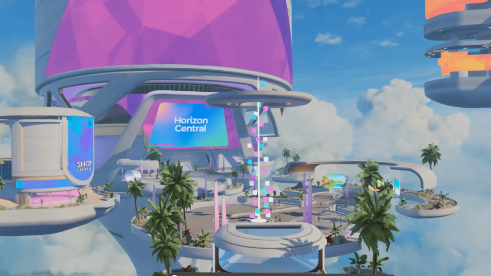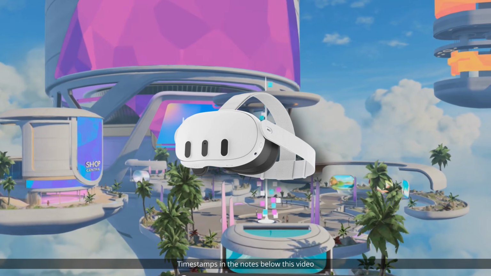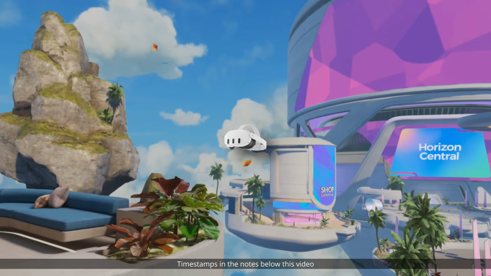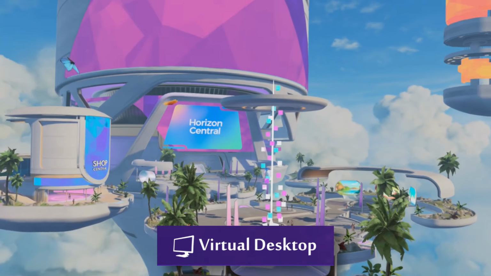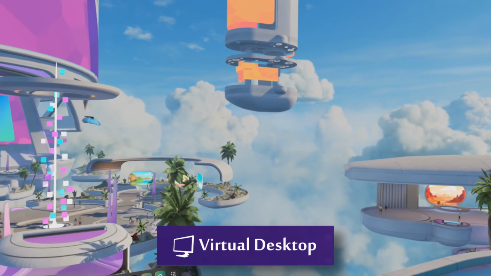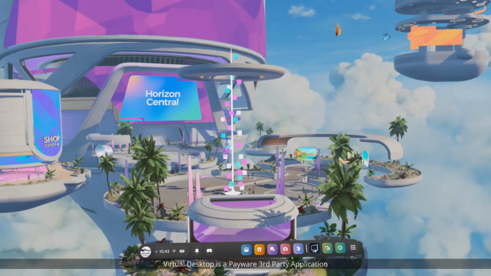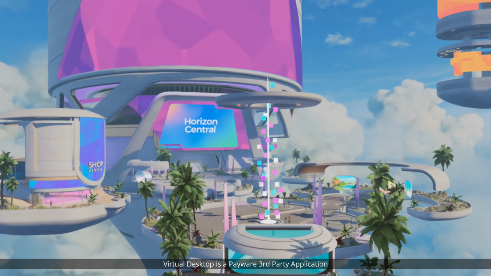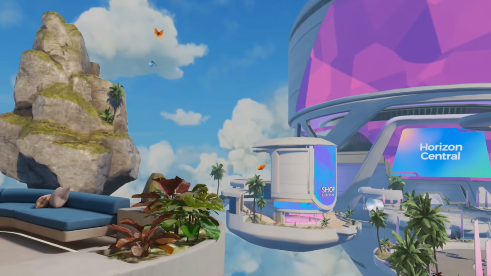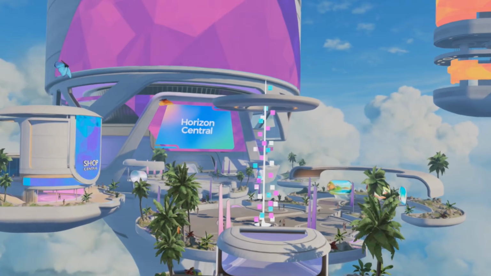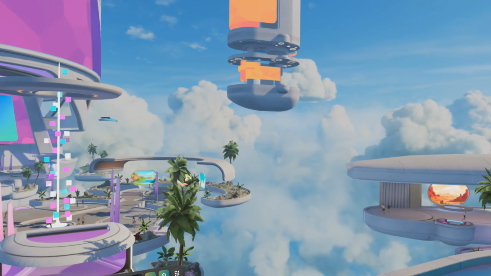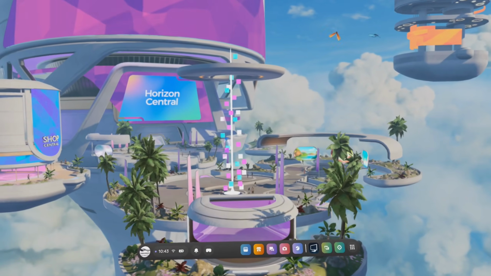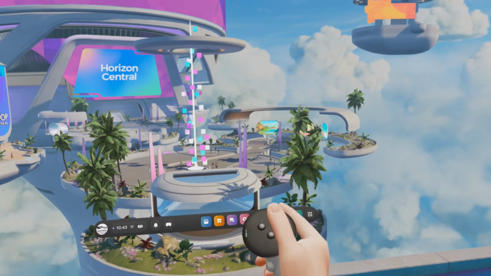Quest 3 in itself is proof you don't need to spend a small fortune to get a great experience in VR. And that experience is only further enhanced through the use of Virtual Desktop. And today I'm going to be combining both of these to show you, without the need for any other add-in applications, what's possible with mixed reality so you can bring your real world into your VR environment using both Desktop Portal and via hand tracking and Passthrough.